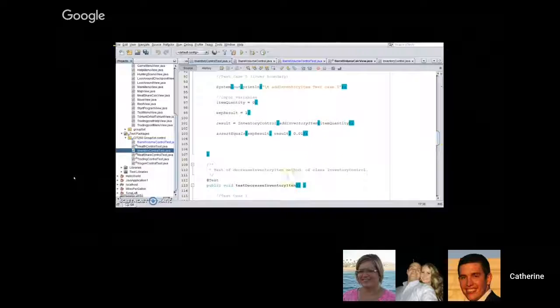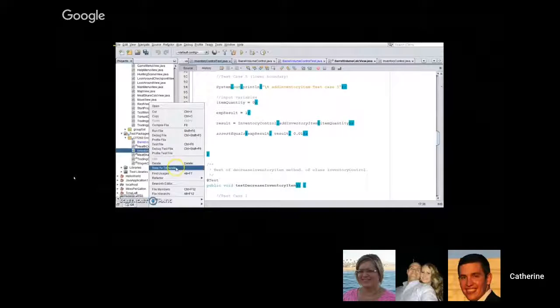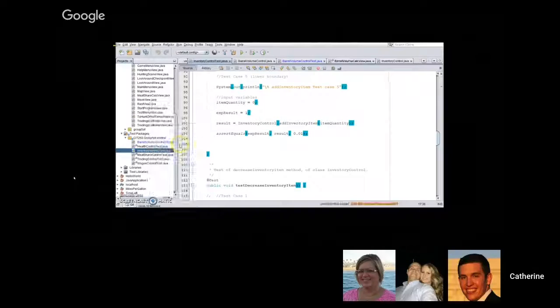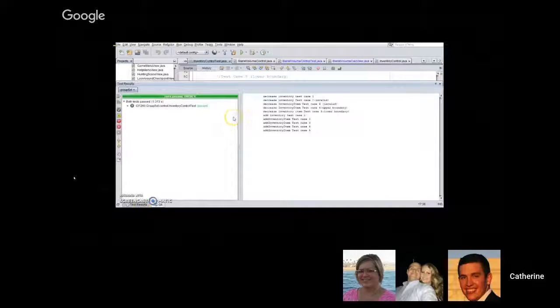We do the same thing for the decrease inventory. I'll just go ahead and test it real quick. And let's go ahead and look, and yep, it came back 100%, so everything works great.